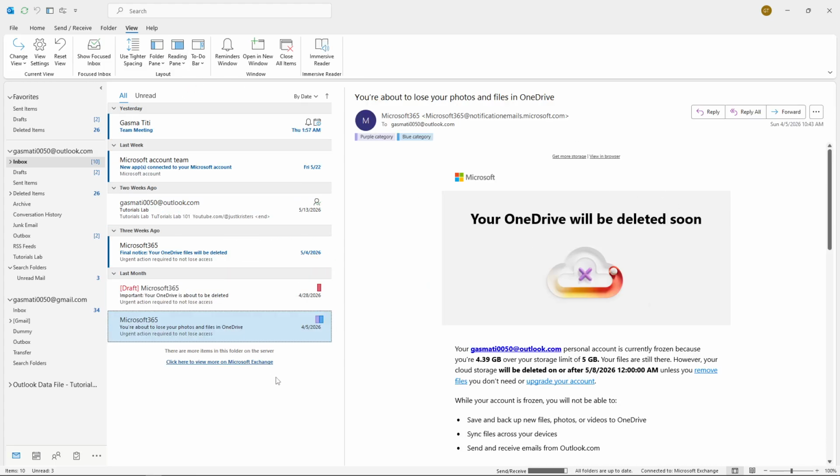And that's it. You've successfully changed the preview pane in Outlook, giving you a more personalized and comfortable way to manage your emails.